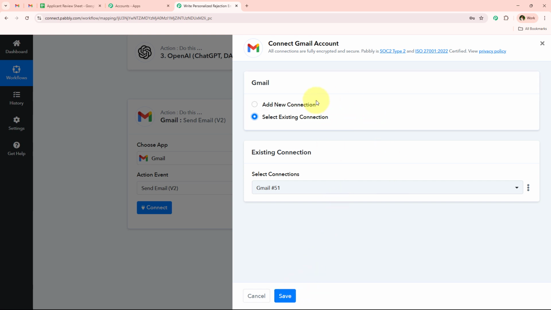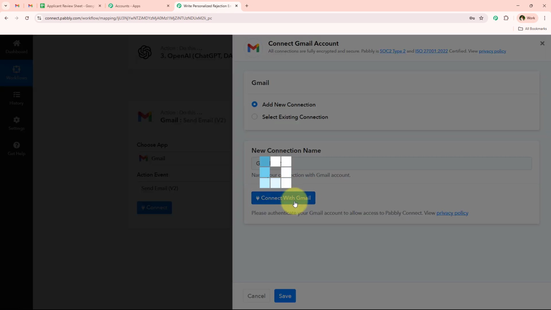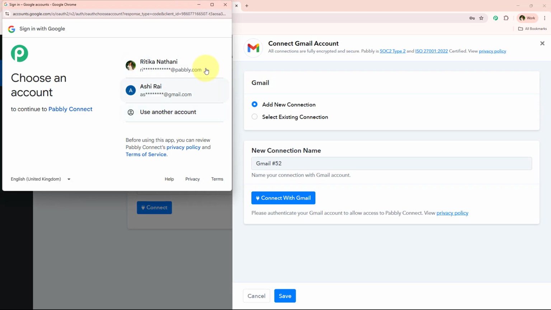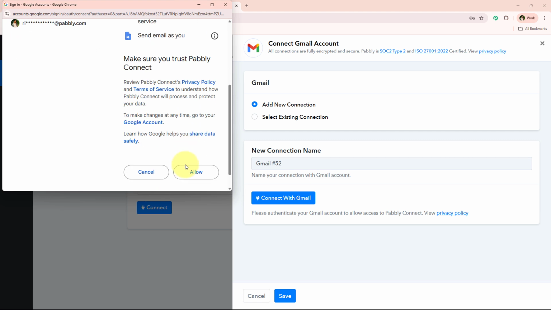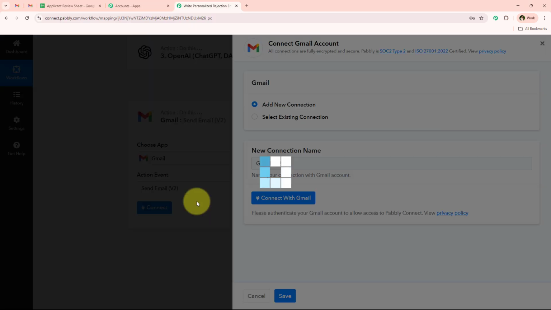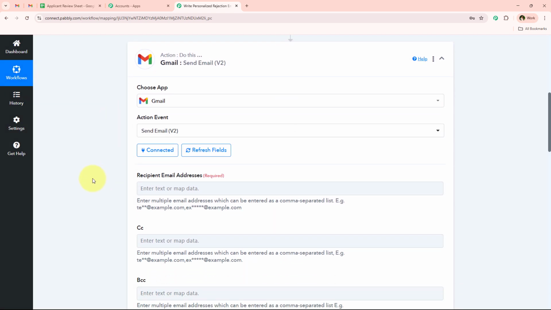But if you haven't, you have to follow me, click on Add a New Connection, and now we have to click on this blue button which says Connect with Gmail. And now it is asking me to select my Gmail account, with the help of which I'm going to connect it. So I'm simply going to select my Gmail account, and now Pabbly is asking me for some permissions. So I'm simply going to click on Allow and give Pabbly all the permissions it is asking for, because my data is secure with Pabbly.